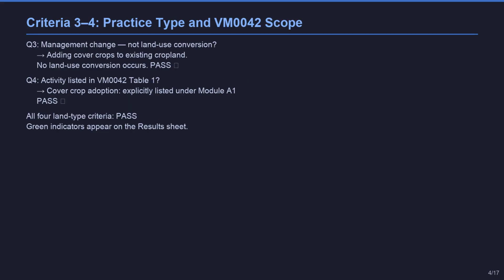Question 3. Is the project activity a management change and not a land use conversion? We're adding cover crops to existing cropland. No forest clearing, no grassland conversion. Clear pass. Question 4. Is the proposed activity listed in VM0042 Table 1?